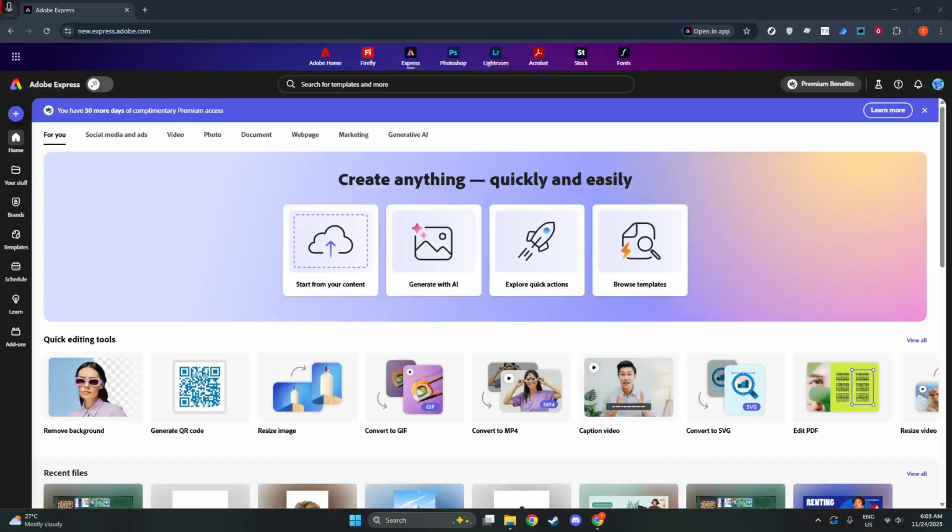In today's video, I'm going to teach you how to redo in Adobe Express. If you've ever made a change, undone it, and then immediately wished you could bring it back, this is exactly what the Redo feature is for. Redo simply reapplies the most recent change that you previously undid, so you can step forward through your edit history with confidence.